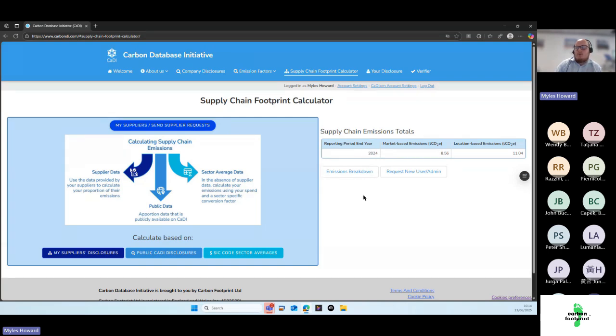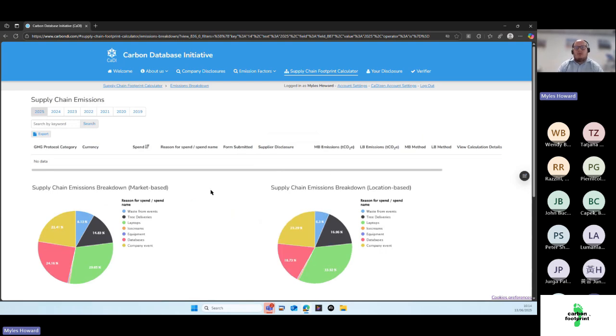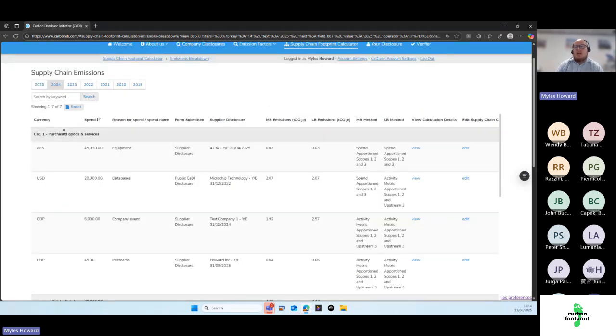So you'll get your different reporting periods and you'll get your emissions. And if I follow through to the emission breakdown and look at my 2024 data, you'll see a table where you'll see what category it was calculated, currency, amount you spent, the reason you put in for the spend, and you'll start to see your emissions breakdown. It will tell you what method was used.